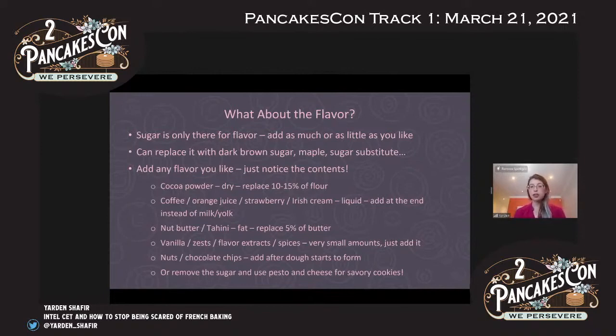You can replace the sugar with maple syrup because it's still sugar, it counts as sugar. Just replace with maple syrup and you'll have this maple flavor to your cookies. And you can also add solid additions like chocolate chips, chopped nuts, raisins. If you add those, you just want to add those at the end so they don't tear apart the dough. Just mix them in, and they're there. You don't need to replace anything with them.